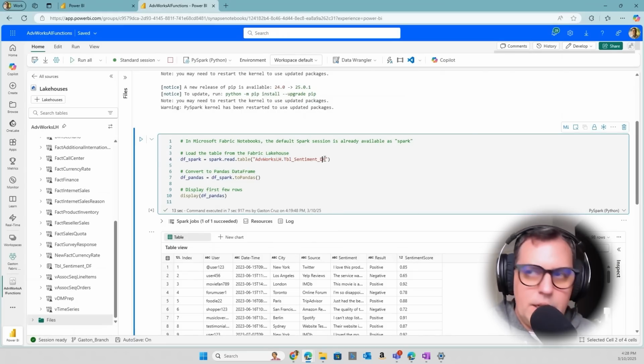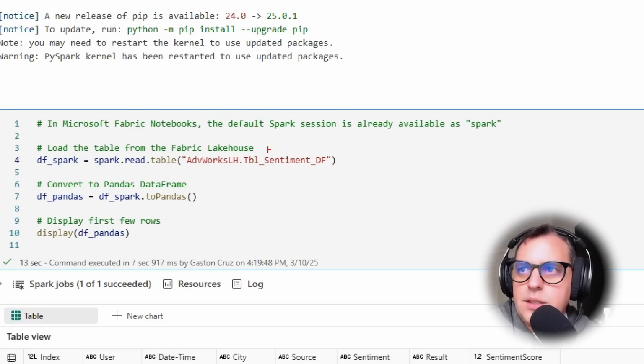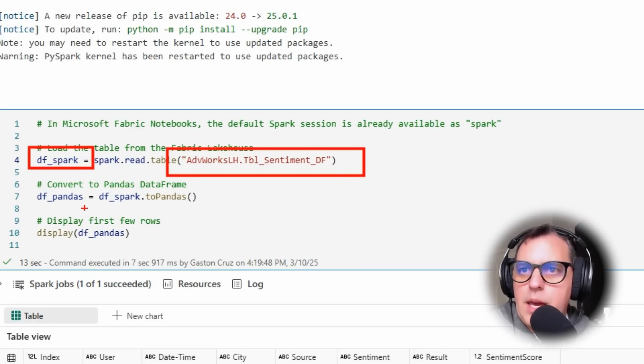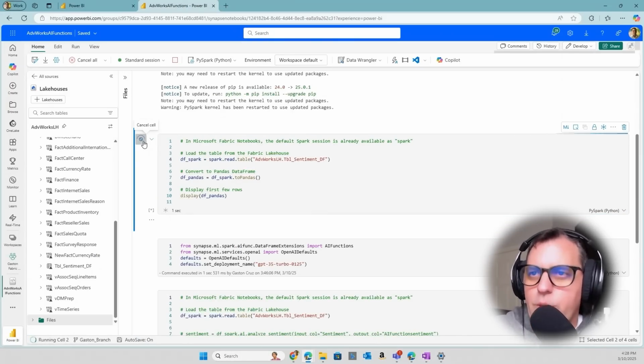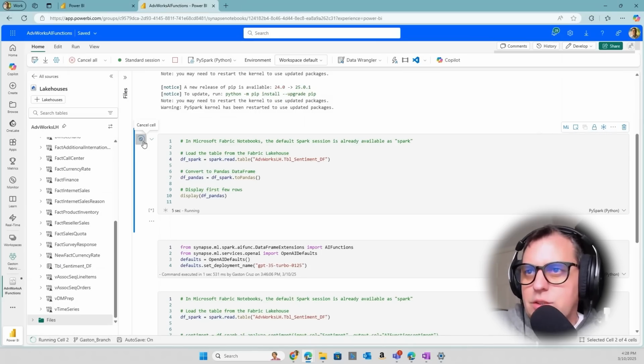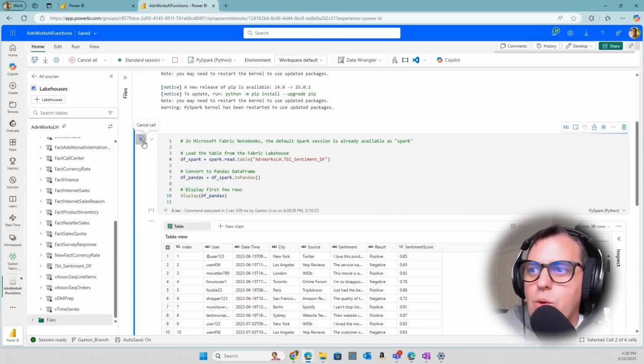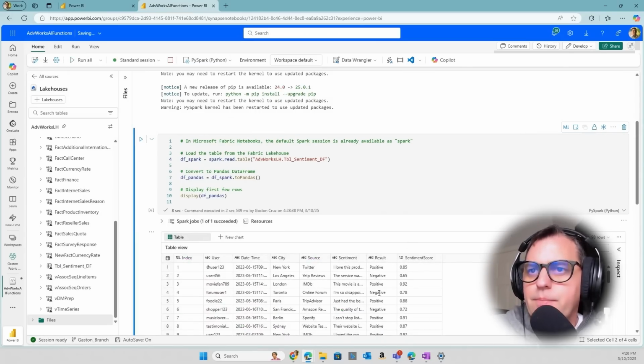So you can check here that I'm loading this table into a data frame in Spark, and then I'm displaying the columns out of my data frame. This is just to check that I'm working with the right data in my lakehouse table. And this is just to check all the rows that I have in my table.